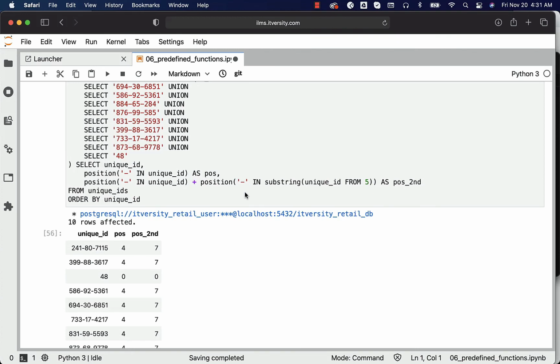So this is how you can leverage position or strpos to validate whether a particular substring is part of the main string or not by specifying these functions as part of the where clause. Many times we also might want to get the position as part of the select clause. So you can use position or strpos to get the information you are looking for as part of the select clause as well.